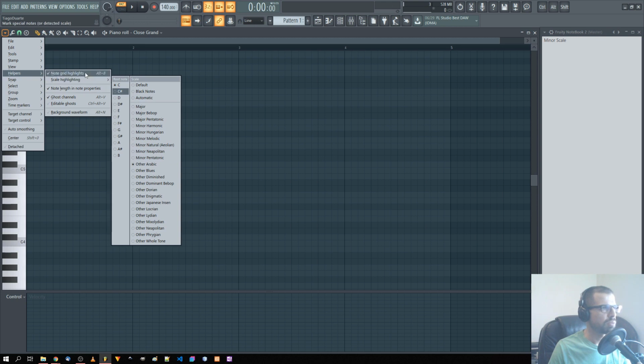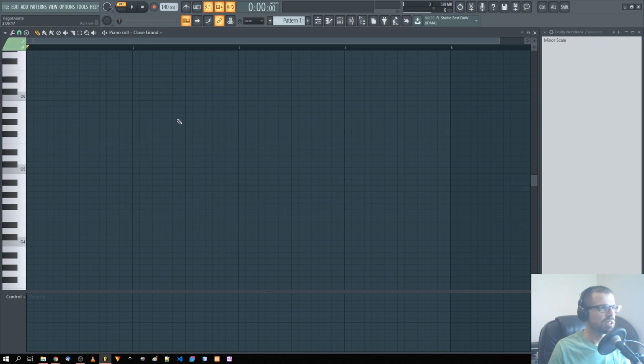So for this one I'm going to delete or disable the notes highlighting. And again, a scale is just a predefined set of notes that sound nicely together and give a certain vibe. So if you want a certain vibe to your beats or to your melodies, you want to use certain scales.